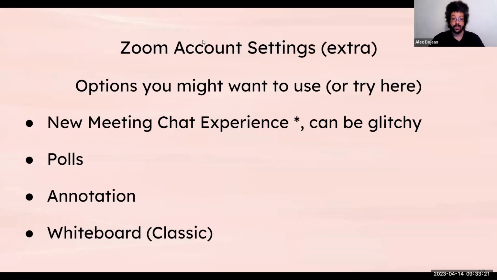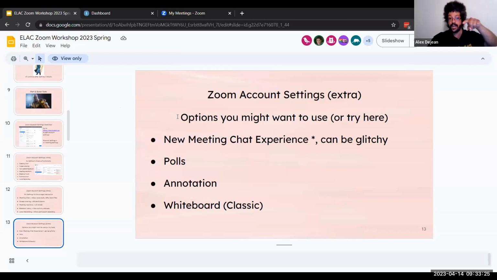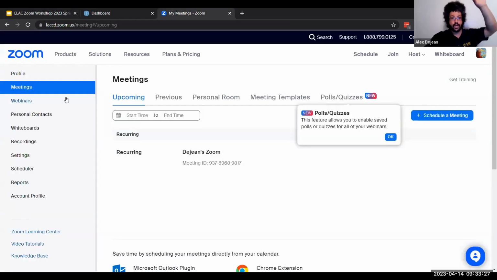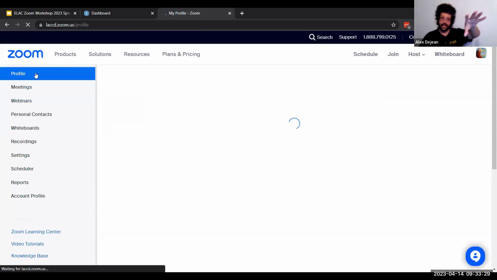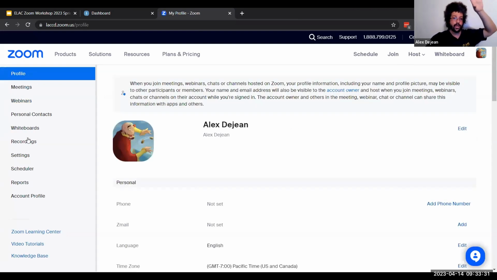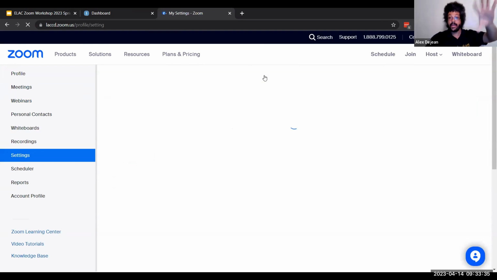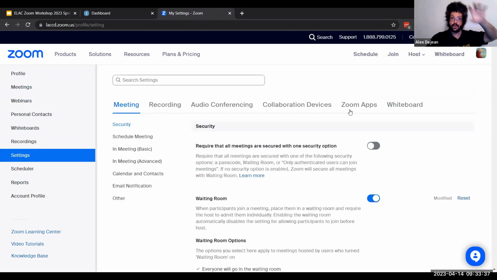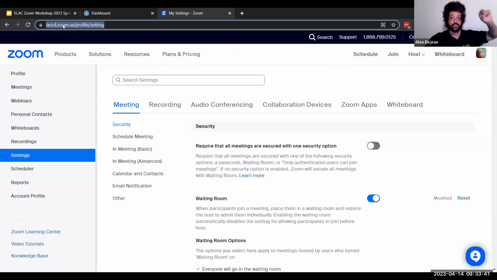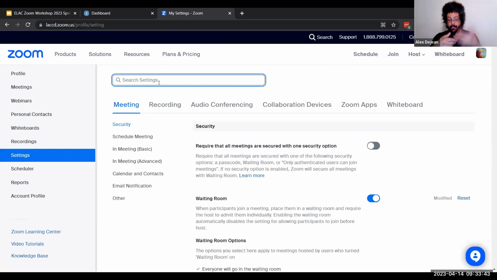Okay, let me show you, Deborah. So again, in order to go to the new meeting chat experience, I'm in my account right now. If I want to change that setting, I'm going to go to settings. And a lot of these things are based off of your account settings, so you have to go to laccd.zoom.us. For right now, I'm just going to go in settings.